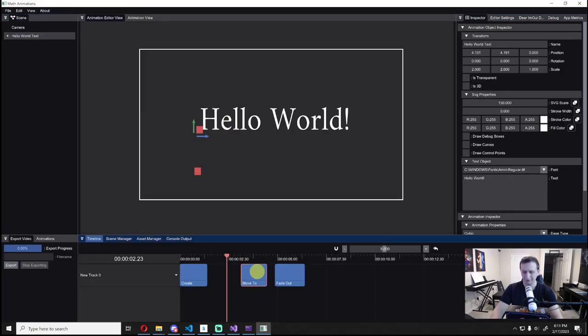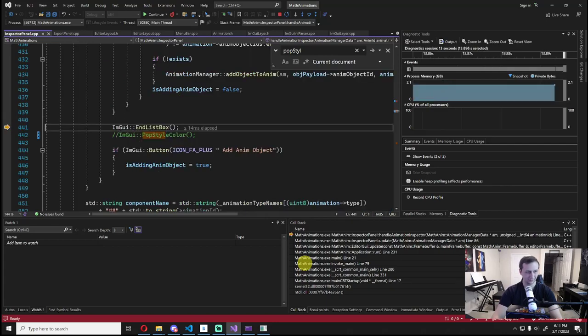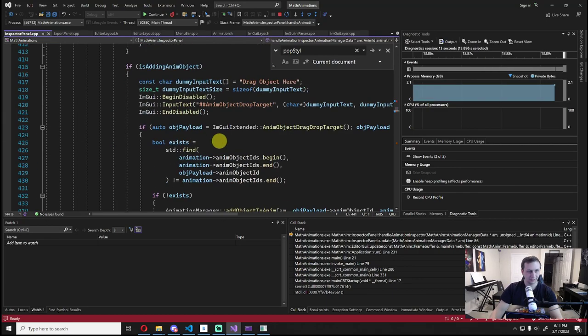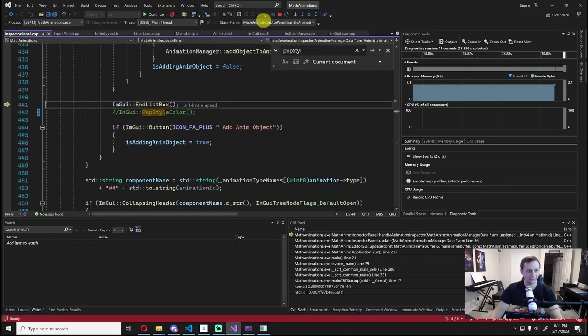and see if we can implement some of the other stuff. Okay, now it's working. Okay, here we go. We didn't hit the breakpoint, so that's interesting. I wonder if it's this. Oh, okay, I am an idiot.